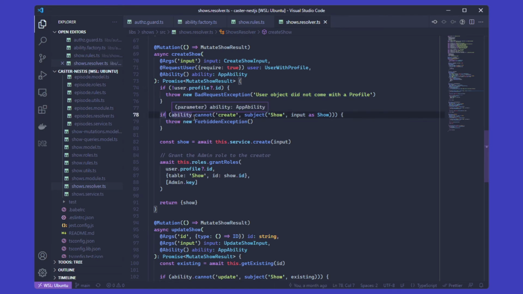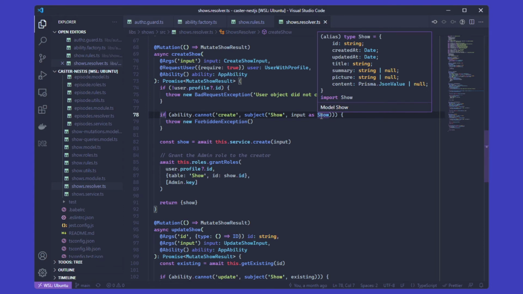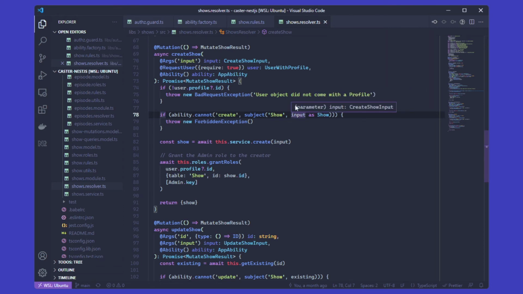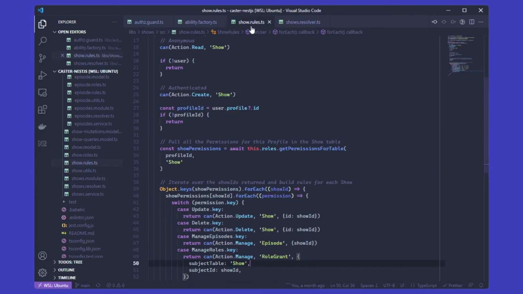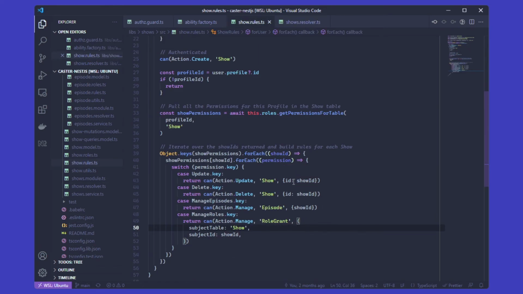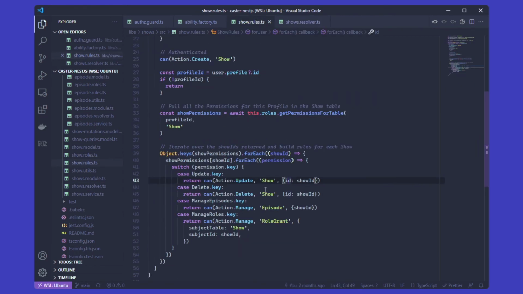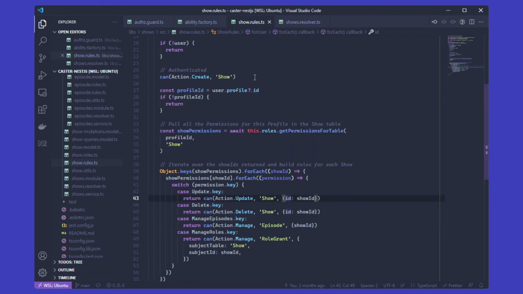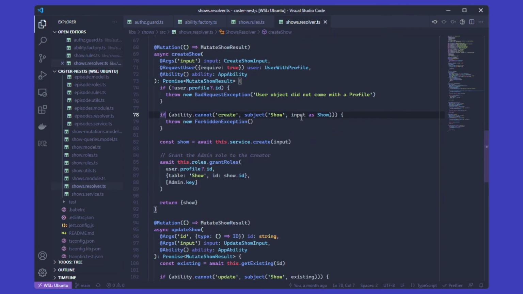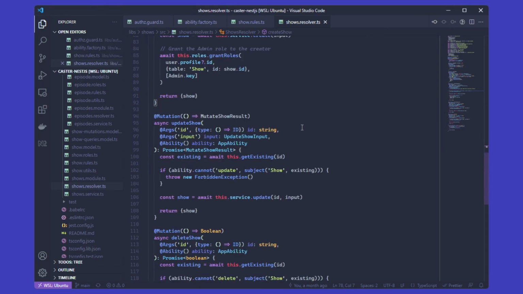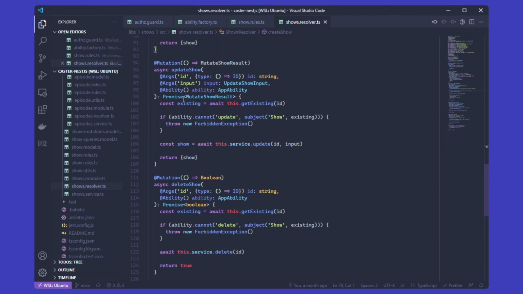Then we call ability.cannot. So we say, if they're not able to create a show with these properties, I'm taking the input and casting it as the show object to give it a quick way to pass those properties over. The most important one being the ID. So right here it's saying, oh yeah, this is create. For create, we're not actually doing anything with the properties yet, so it's not important on this one. I'll skip over to the next one so that we can see here's where we're using an existing one.